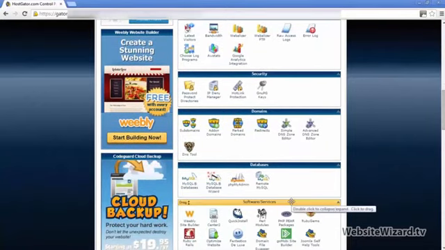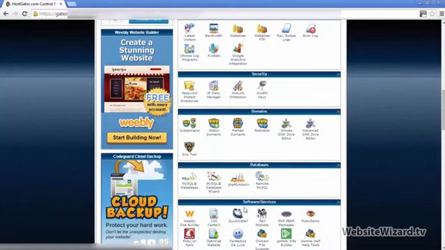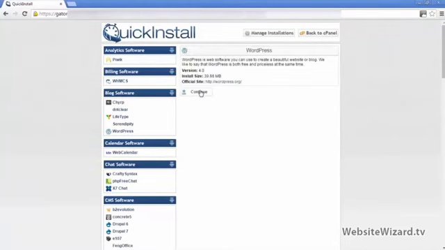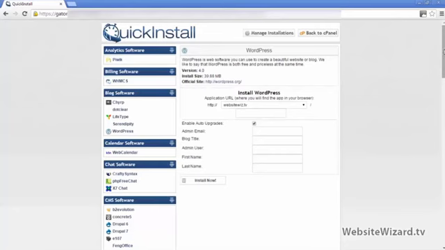And then all you need to do now is just click on quick install, and in the left hand panel you'll see blog software here. So go ahead and click on WordPress, then click on continue here. So what we're going to do now is we're going to install our WordPress website.